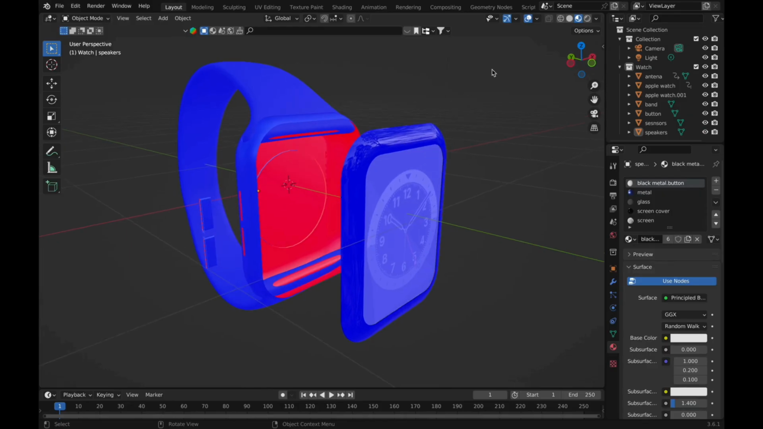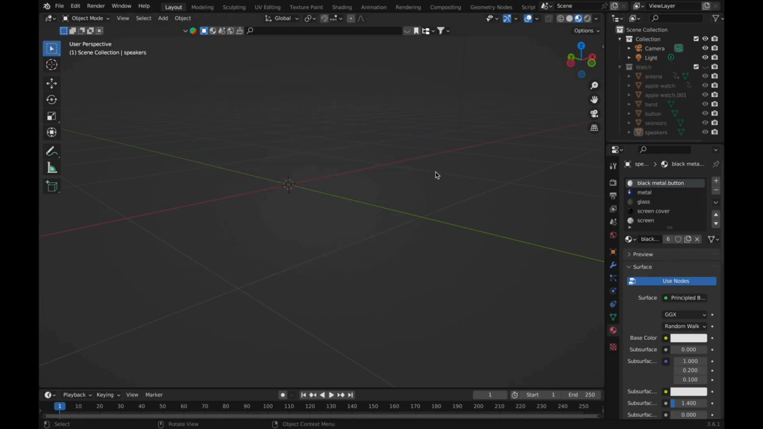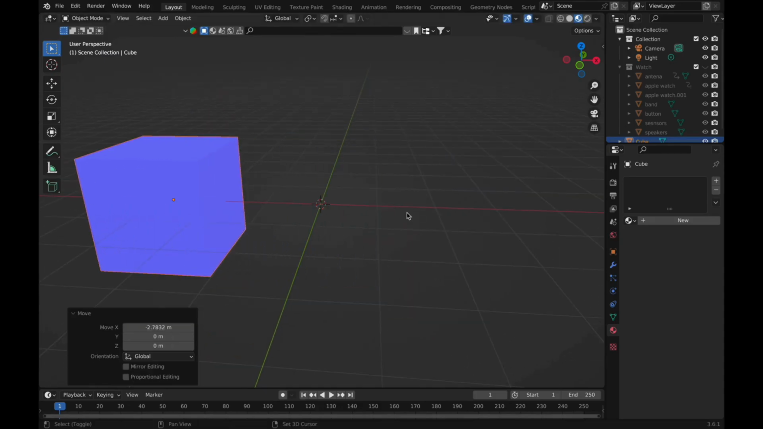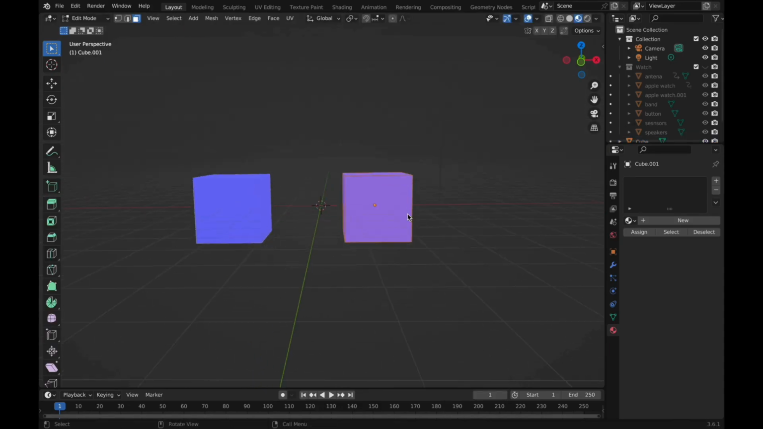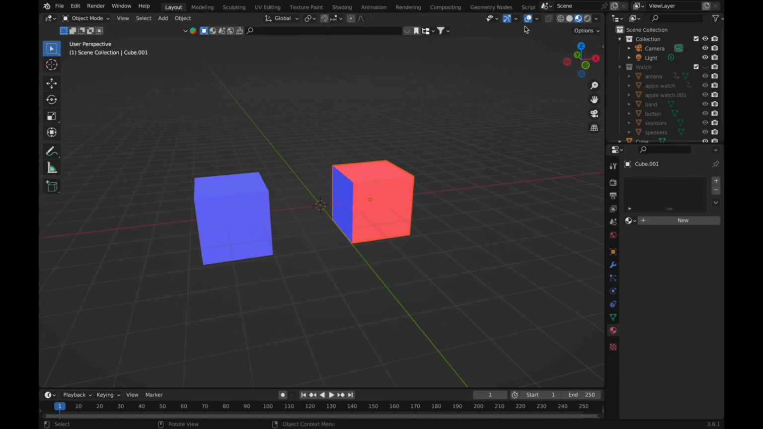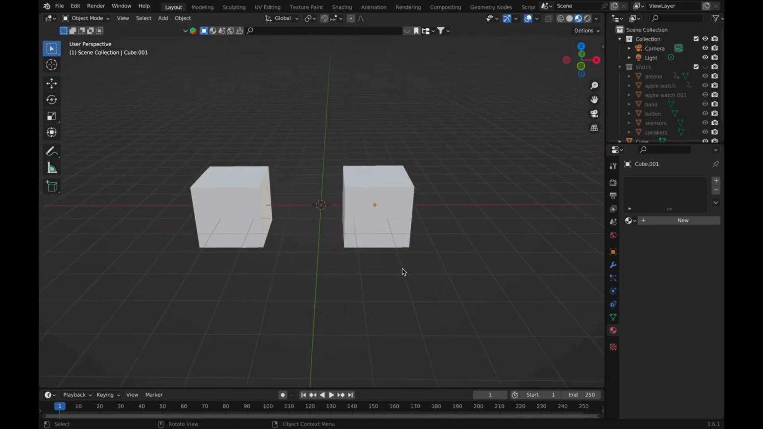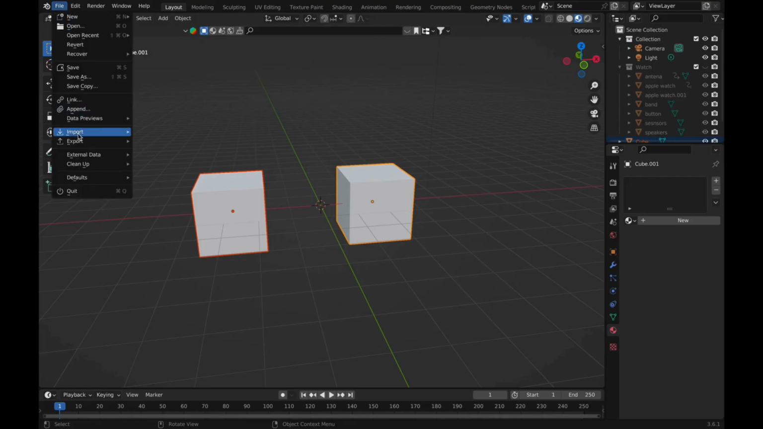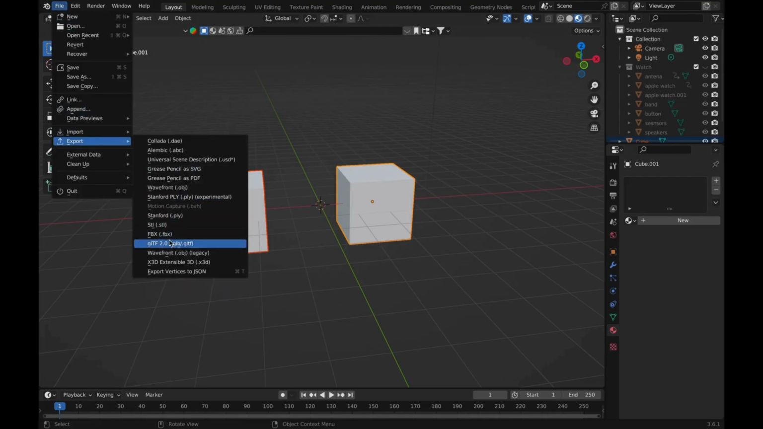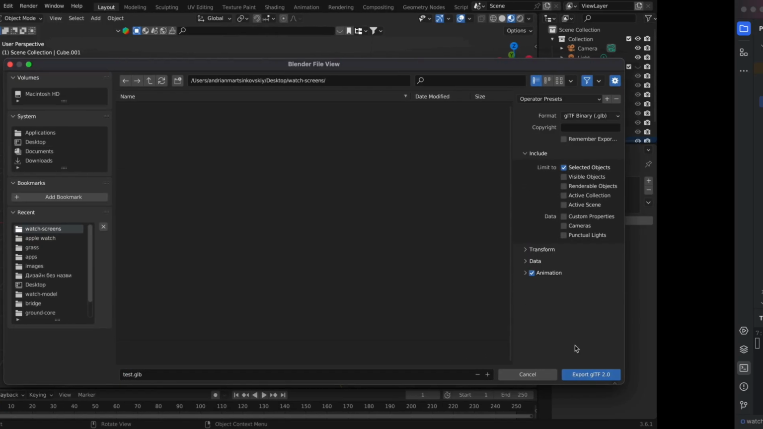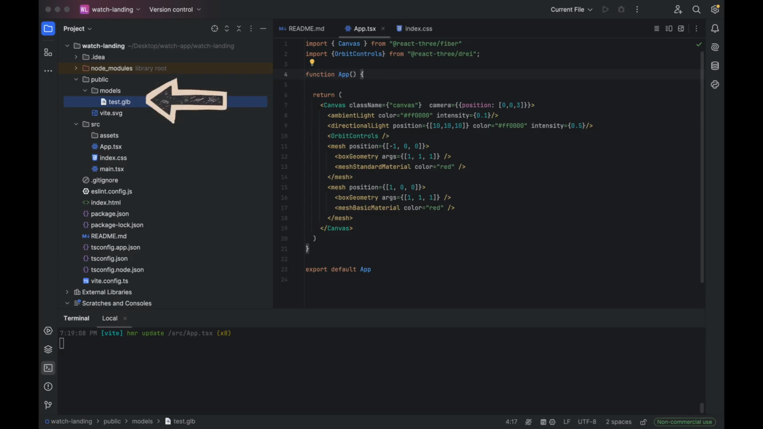To demonstrate the problem, I'll create two cubes and flip the normals inward on one of them. At first glance, they look identical. But now let's try importing these models into React. I select the meshes, go to File, choose Export, select the format, specify the file name and location, and enable Selected Objects Only. After that, I place the exported file into the public folder.